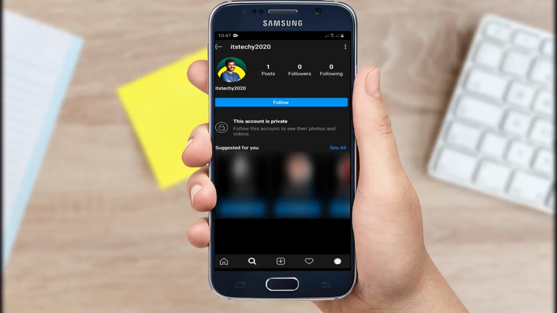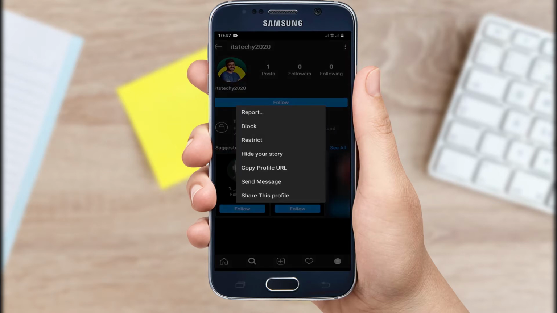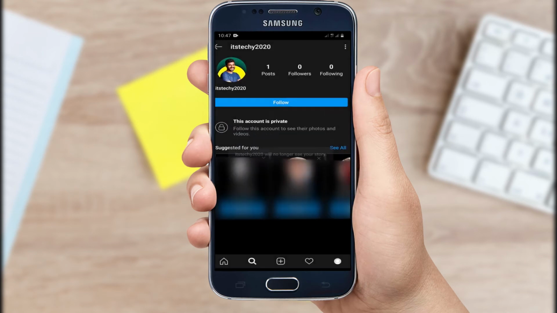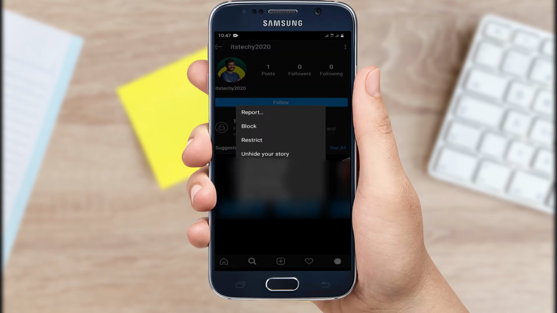For this, go to the selected account. Then click on the three dots in the right side of the screen. Then touch on Hide Your Story. It will hide your story from the selected account. Select Restrict option to restrict them without unfollowing.